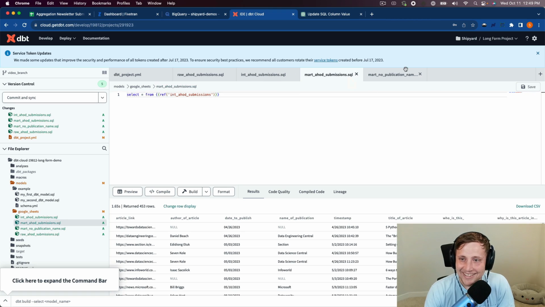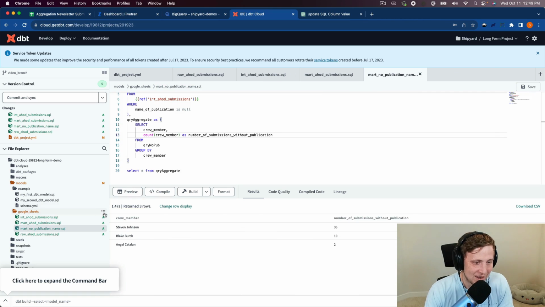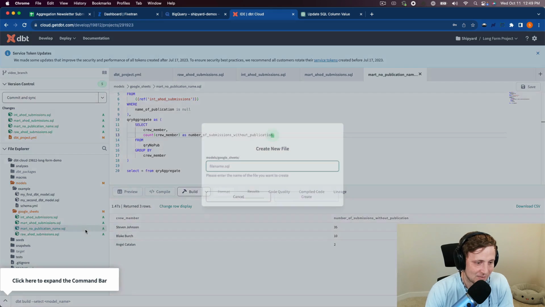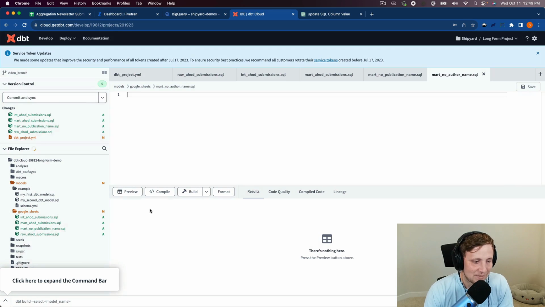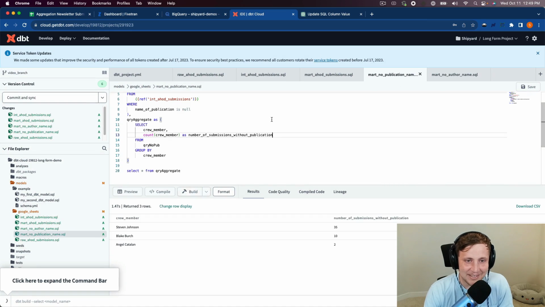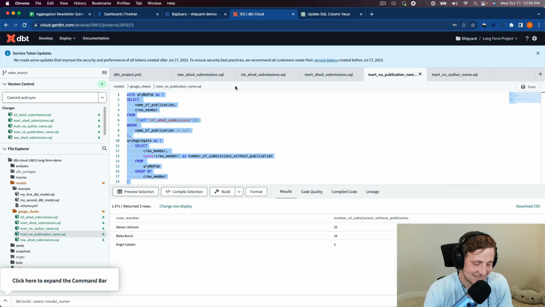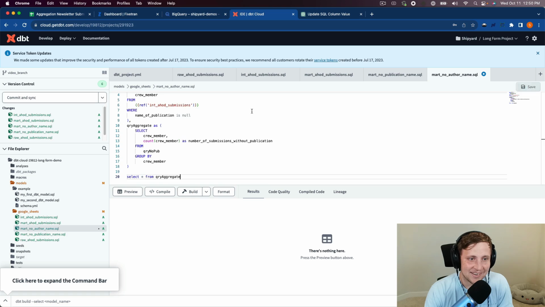All right, cool. So we're going to do a Mart. This one will be easy because we basically just do the same thing. So Mart, no author name.sql. It's going to be basically me again. So we're going to do the same thing basically there.